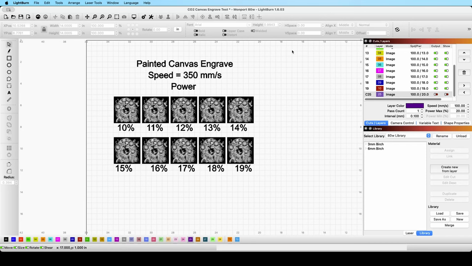All right, so let's go put this onto the laser and let's get it engraving.